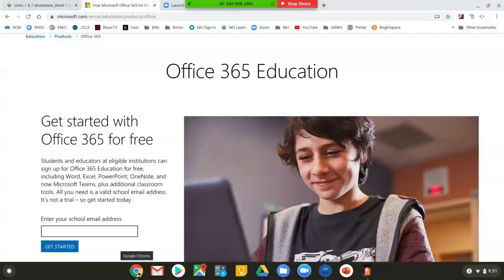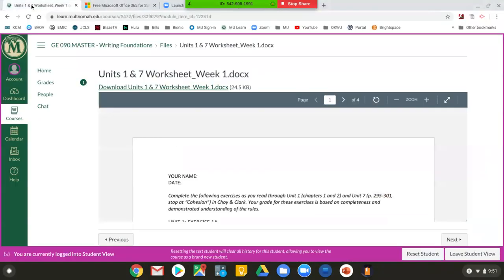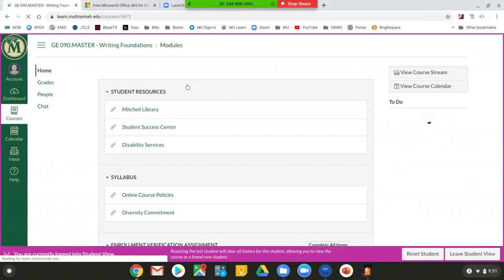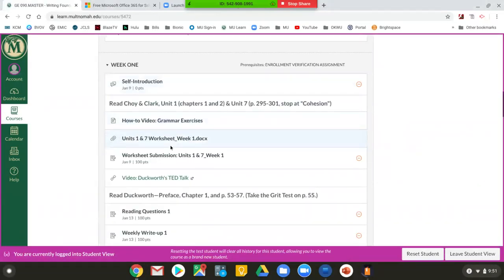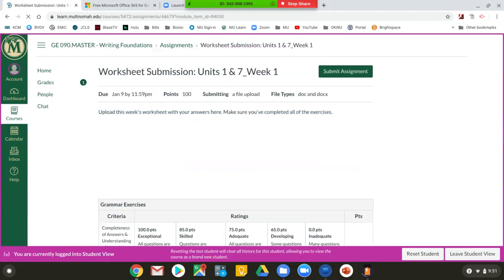And I'm going to go back to our course page. So I'll go to Home, and then I'm going to go back to the week 1 module. And usually right underneath where I downloaded that file, you'll see a worksheet submission. It'll be like a piece of paper with a pencil icon. And I'll click on this. And this is where I will upload my worksheet.